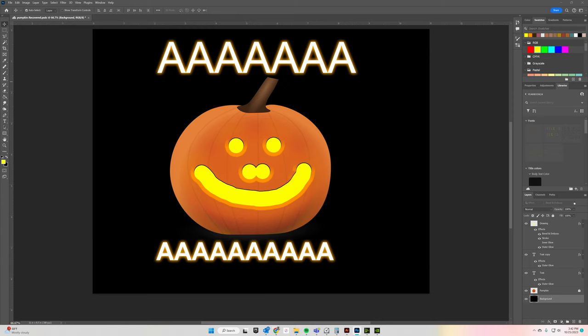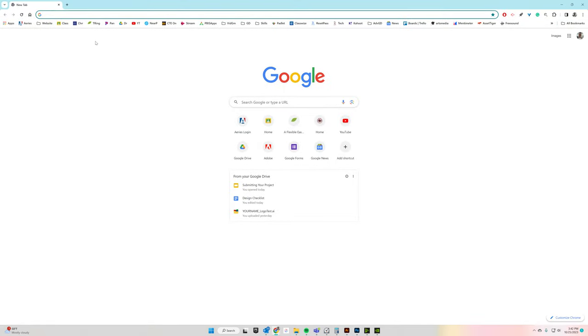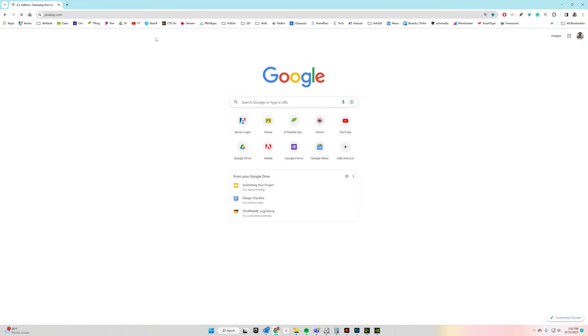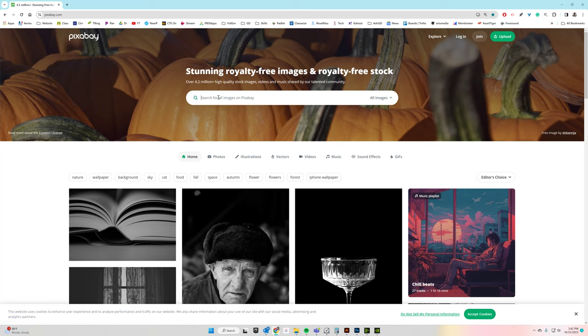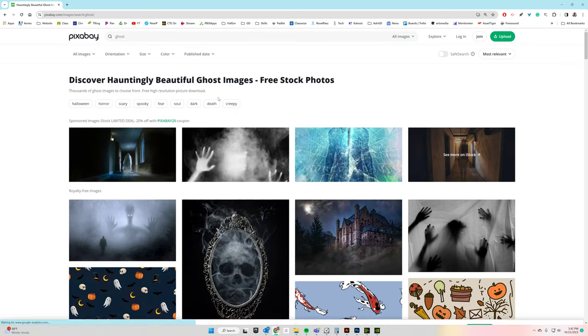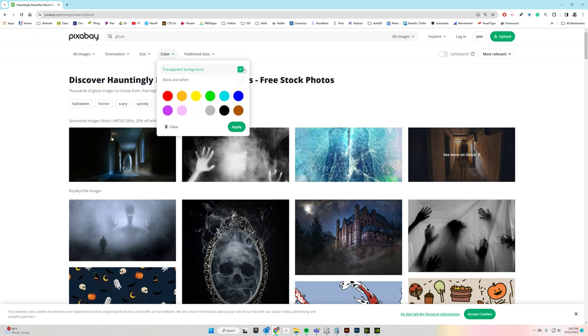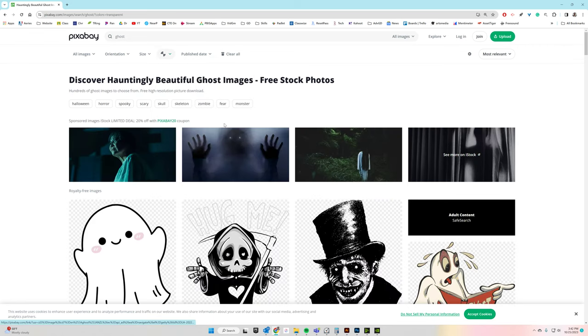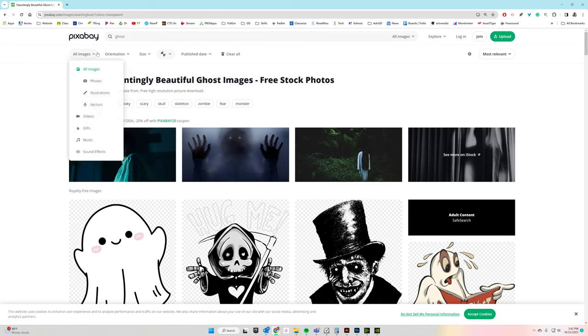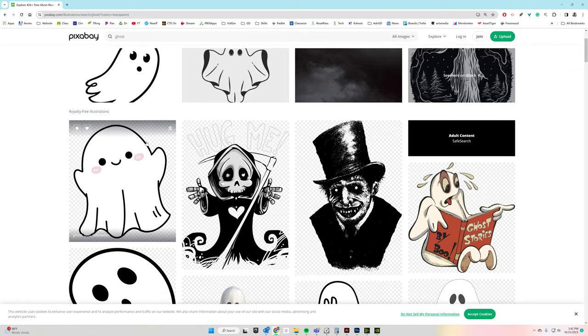And then let's take a look at how you can add some other cool things, like maybe a spooky ghost. I'm going to go to a website called Pixabay.com, and I'm going to look up ghost. And if you go into color and you choose transparent background, apply, then we can also check and say, instead of images, let's look up illustrations. And there's our first spooky ghost.